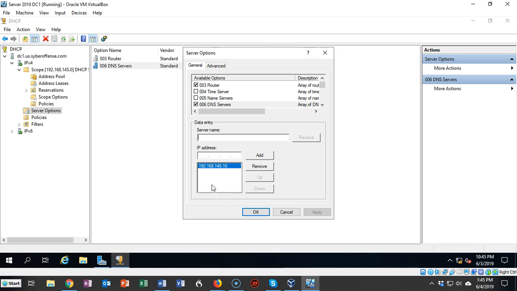Now this might just be, for instance, the OpenDNS IP address. It could be Google DNS. It could be the IP address of the DNS server that is being provided to you by your internet provider. Regardless, you just have to type in the IP address here and then click Add.